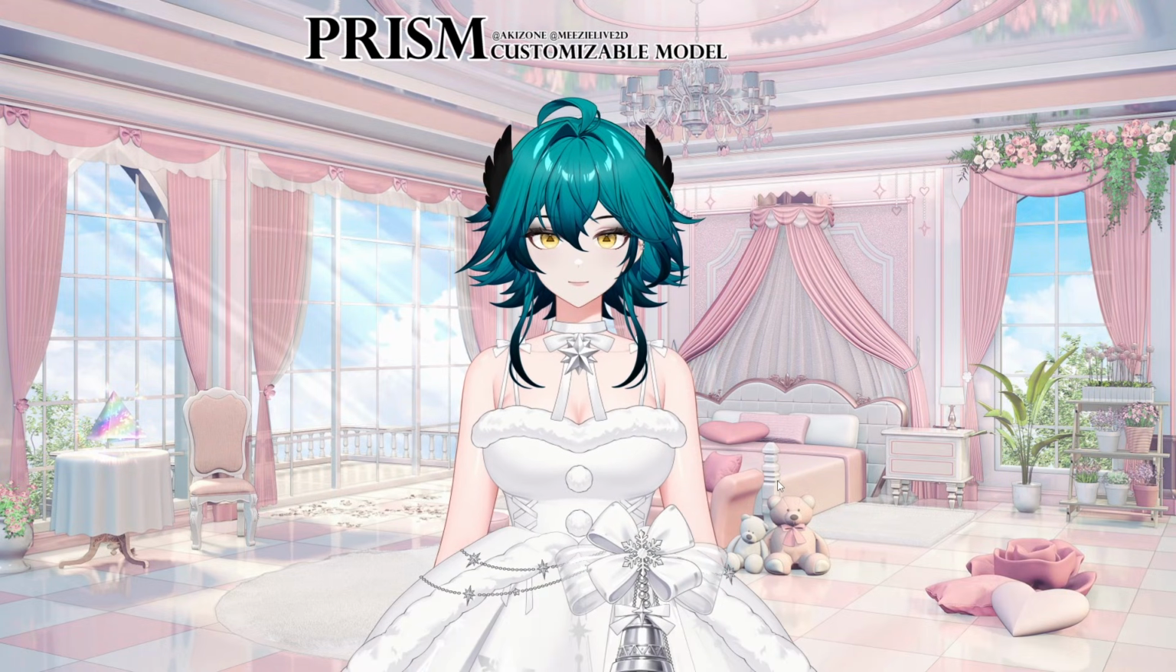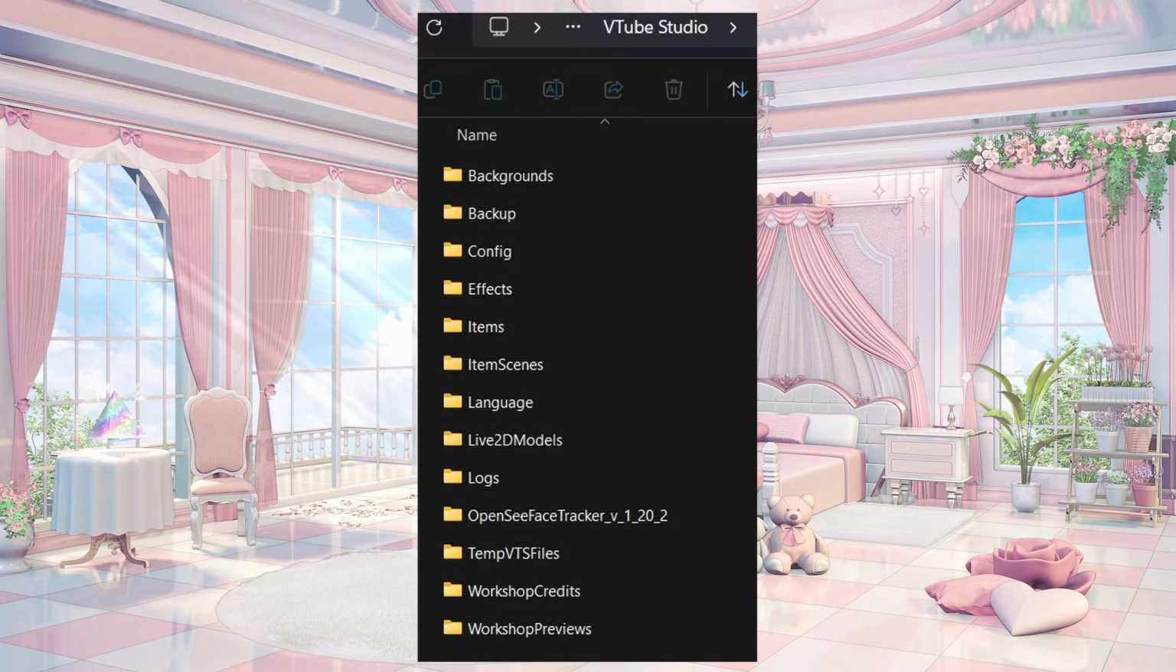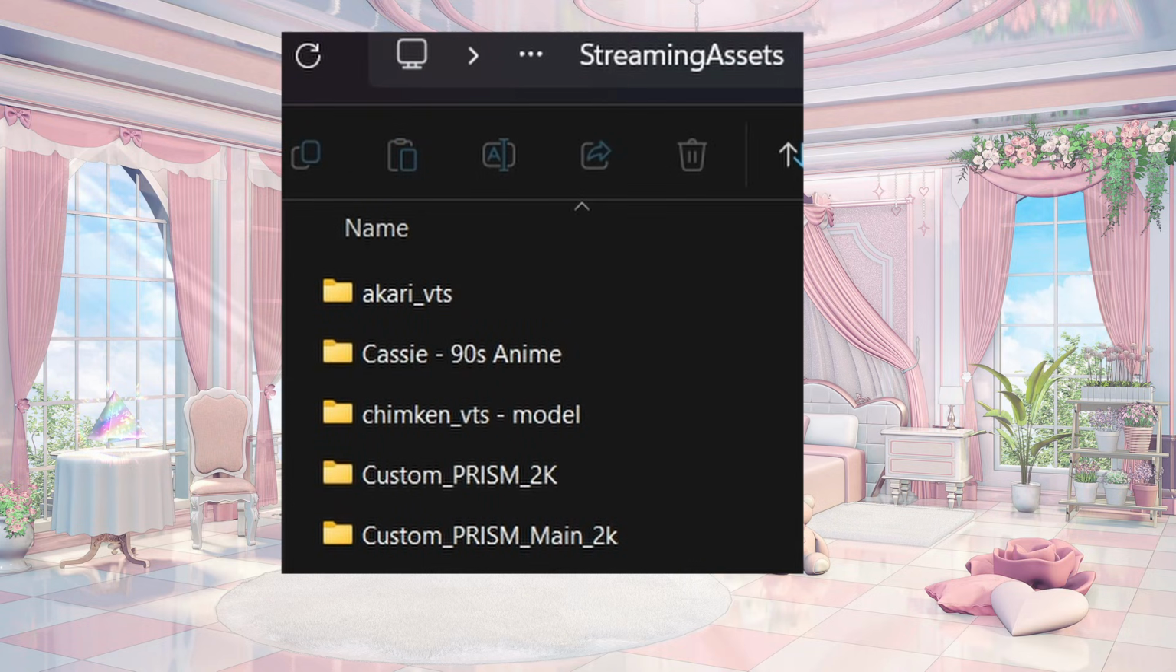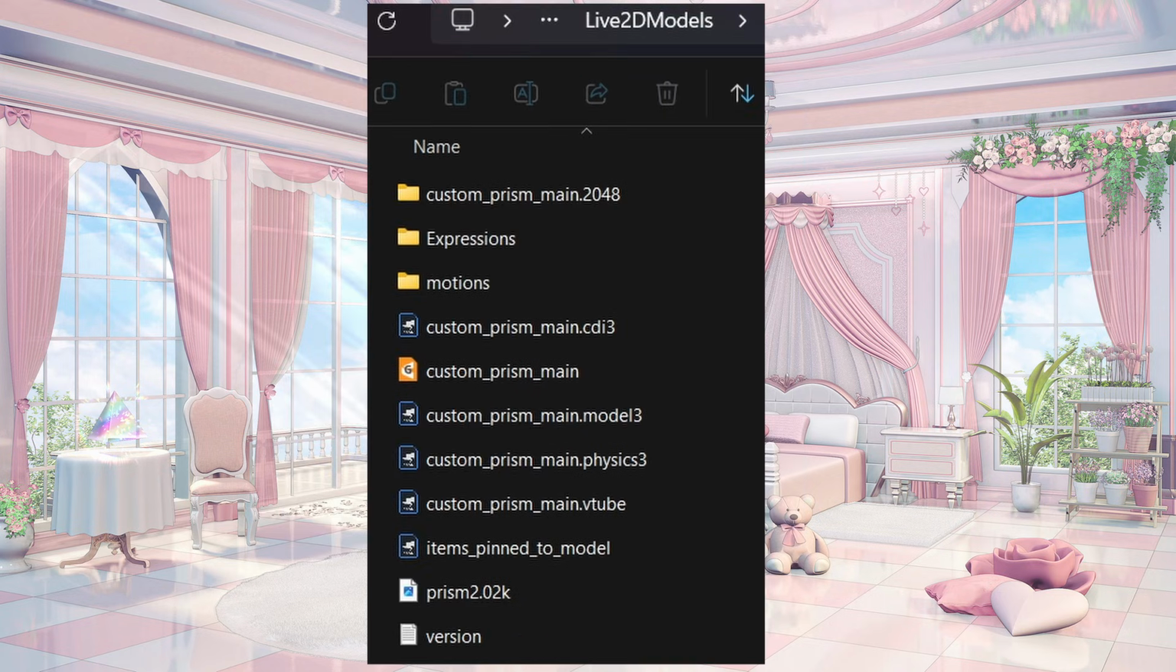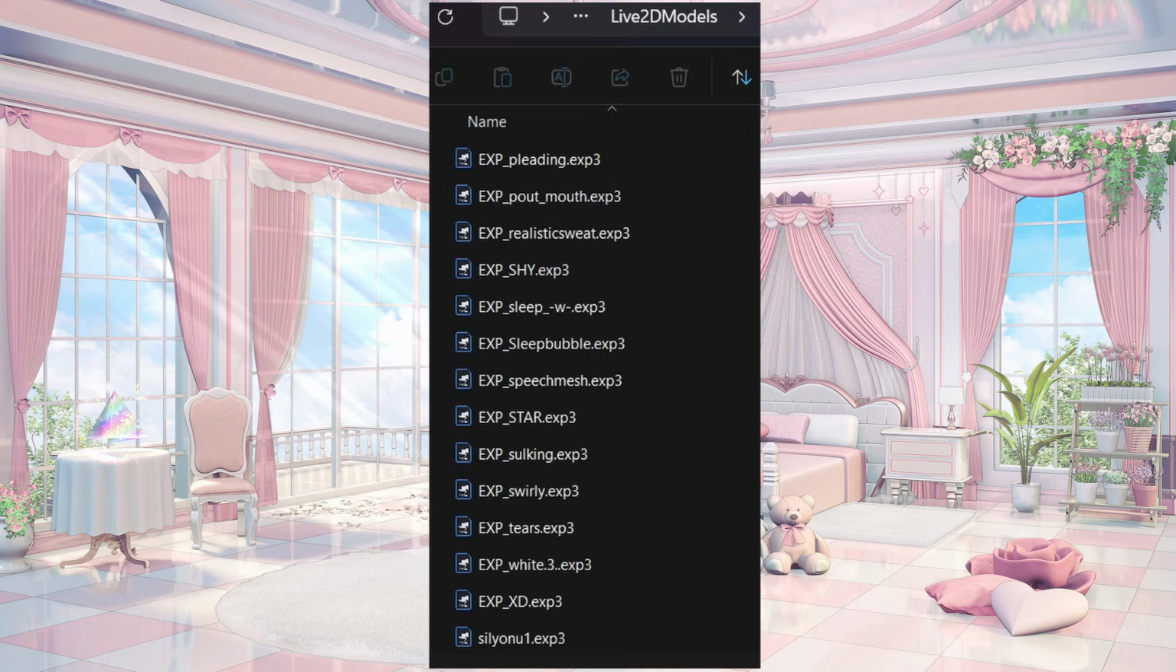Now, this next step might be a little complicated. We are once again going to open the VTube Studio folder. Now that we open the VTube Studio folder, we are going to open the Live 2D Models folder. Next, you're going to find the Custom Prism main model. After you open that, we're going to open the Expressions folder. After you've opened that folder, you're going to find the same expression file that you used to create your head. In this instance, I named the file sil1. What we're going to do is select it and click Ctrl-C on our keyboard.